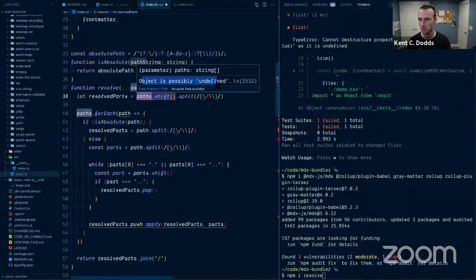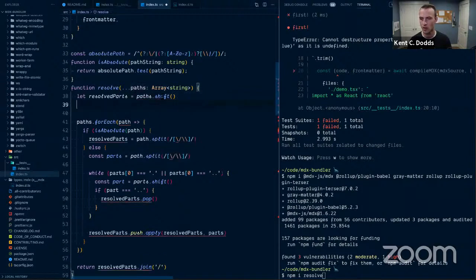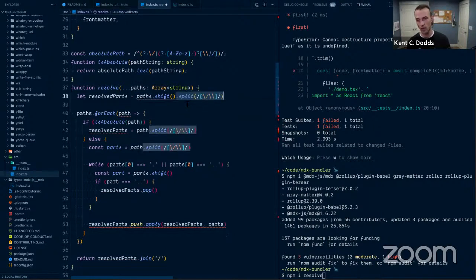Path string object is possibly undefined. Oh, maybe it's because we're shifting. And what we get back from that is possibly undefined because it could be empty. Yeah, that's interesting. I guess we want to assert that this thing has at least, all right, fine.